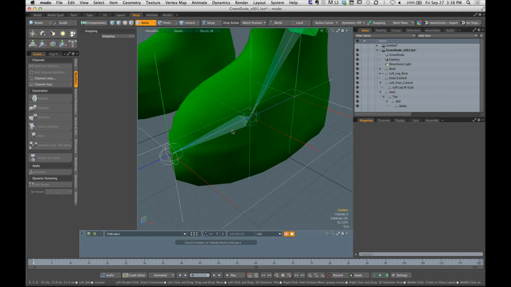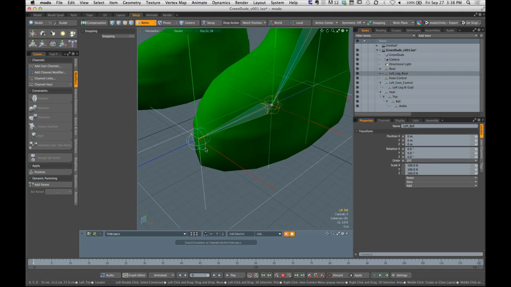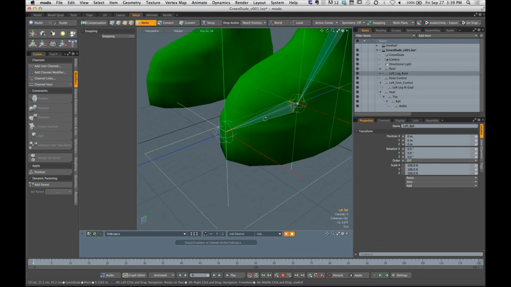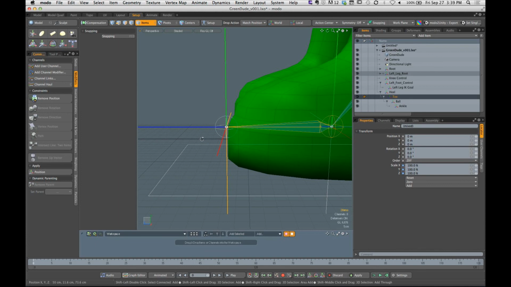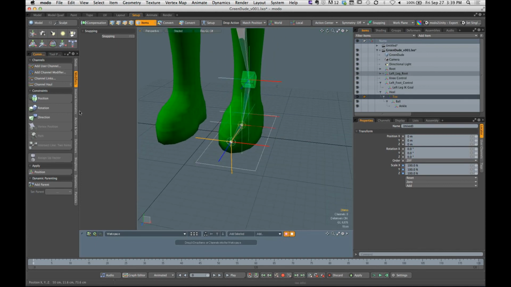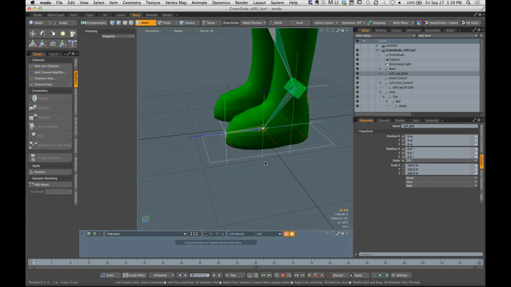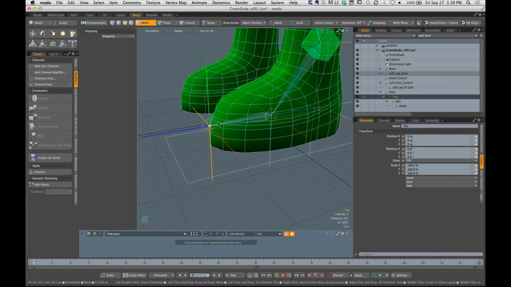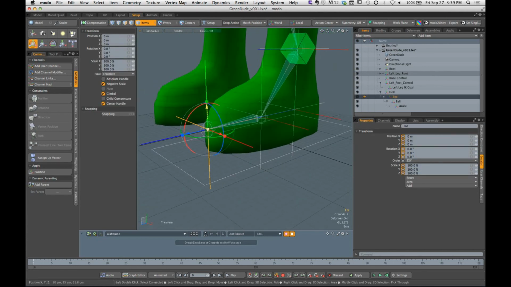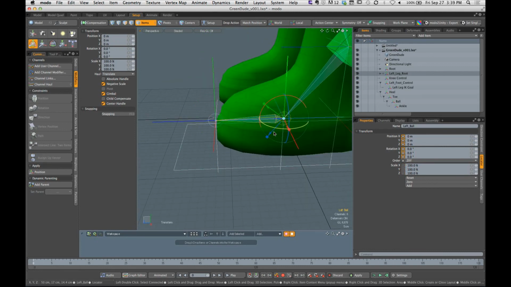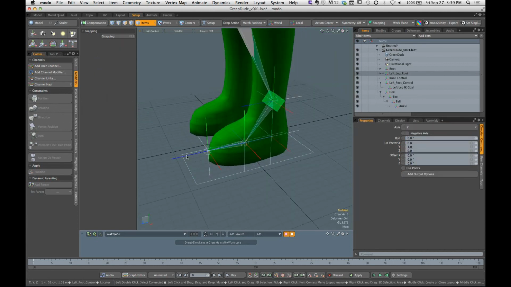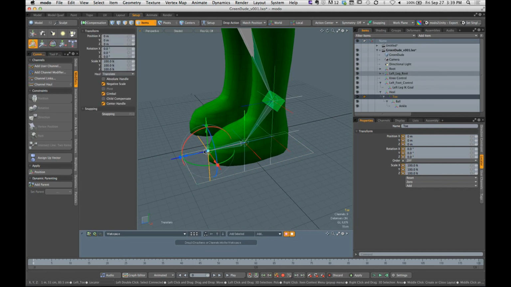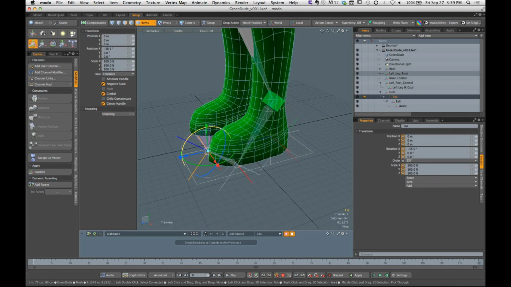So we want the toe joint, that one right there, to be looking at that locator right there. Let's do a directional constraint. That way, everything will always point the way we need it to point. So when I move that end locator down, it's always going to point at it. That's what we want. So that one's always going to be pointing at the toe. Cool.